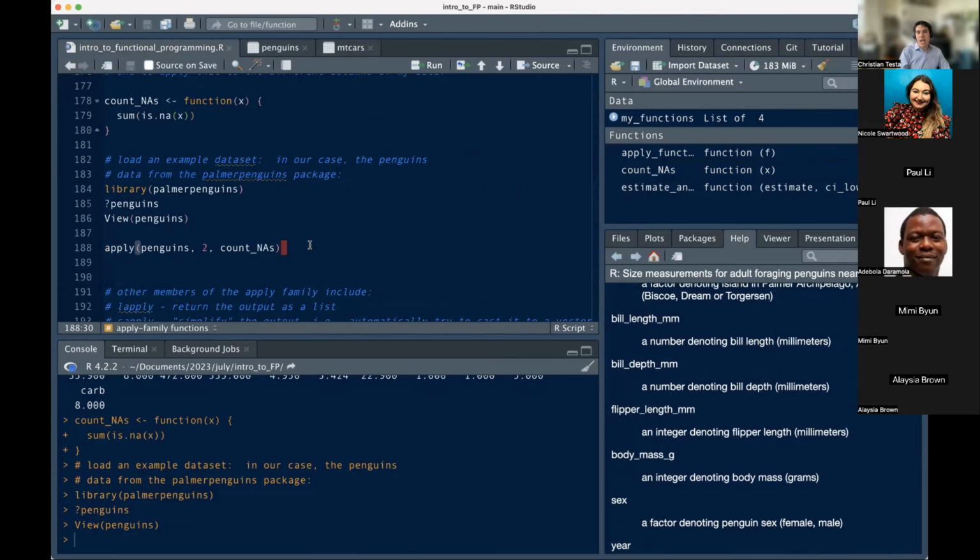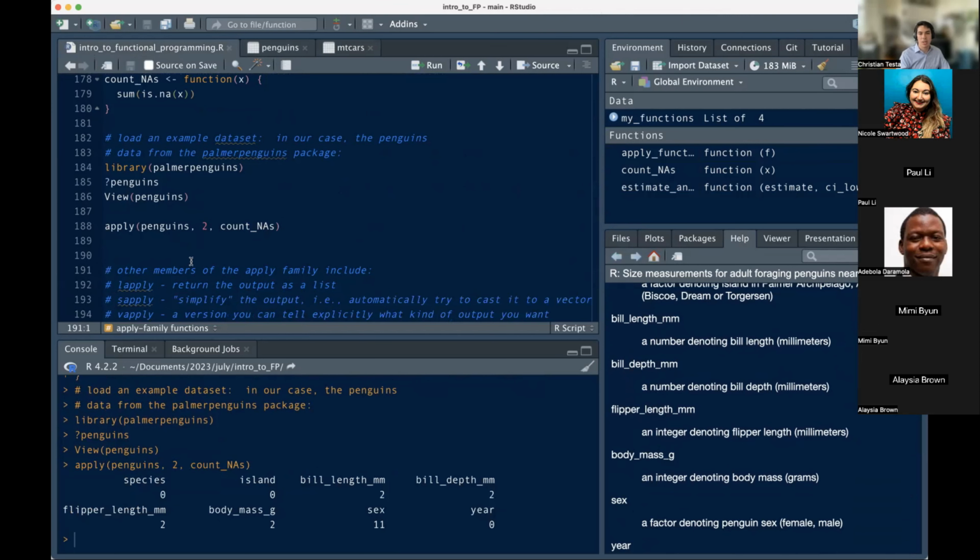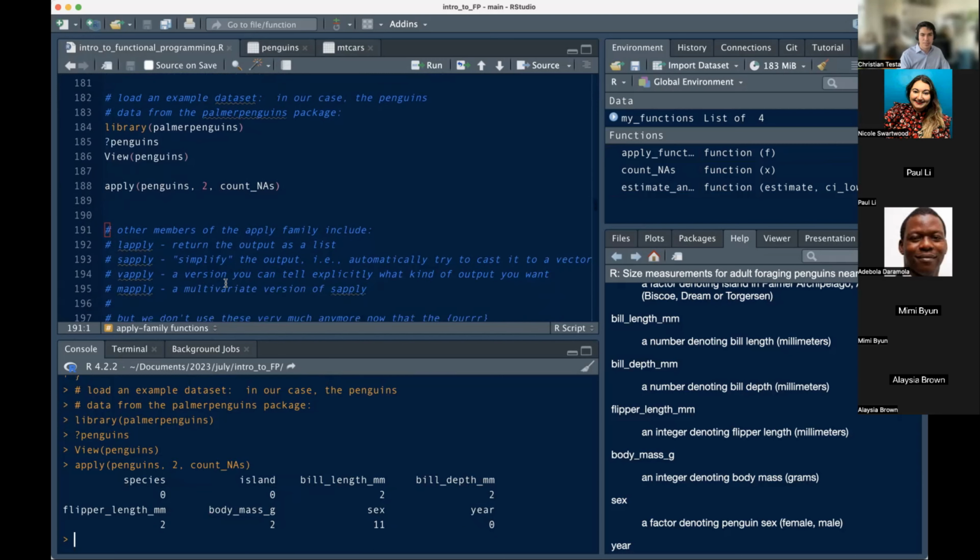So we might be interested in how many missing observations there are for each column. And so we could do that with apply penguins, 2 for columns, and then passing this function count NAs. And so what could we read off from this? We could read that there's 0 missingness in species and island. Okay, that makes some amount of sense. But then there's higher missingness in things like the sex of the penguins. And then it drops off quite substantially. And then we only have 2 missing observations each for their bill length, their bill depth, etc.